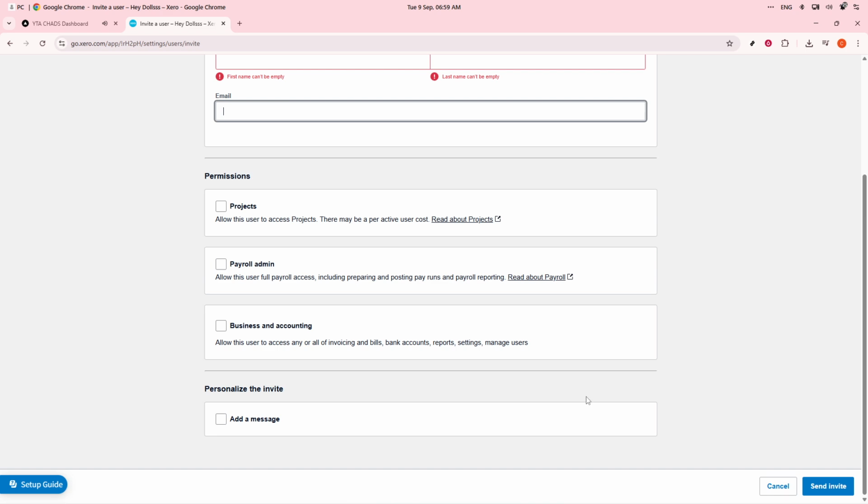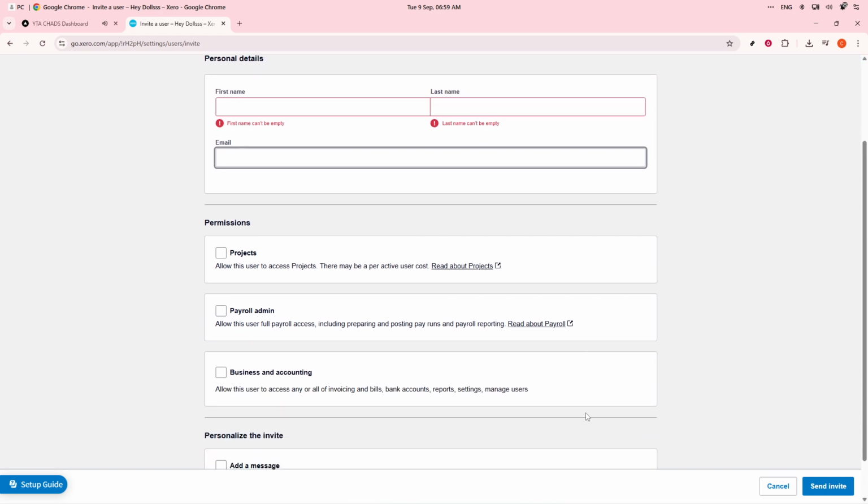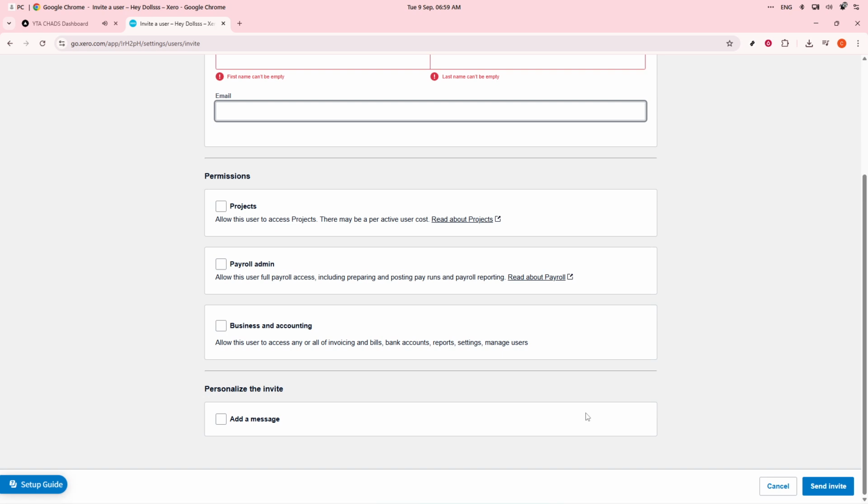By checking the users list, you can verify the user's assigned role and permissions. If needed, you can conduct a quick test to ensure the user has access to all necessary features to perform their tasks efficiently. And that's it.